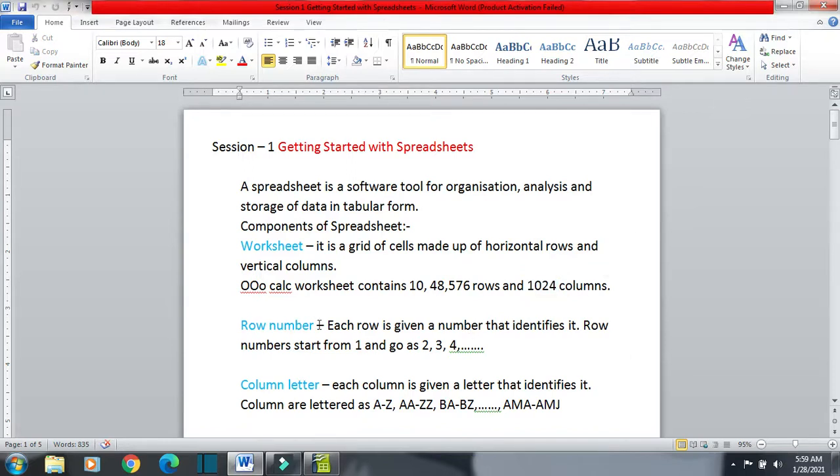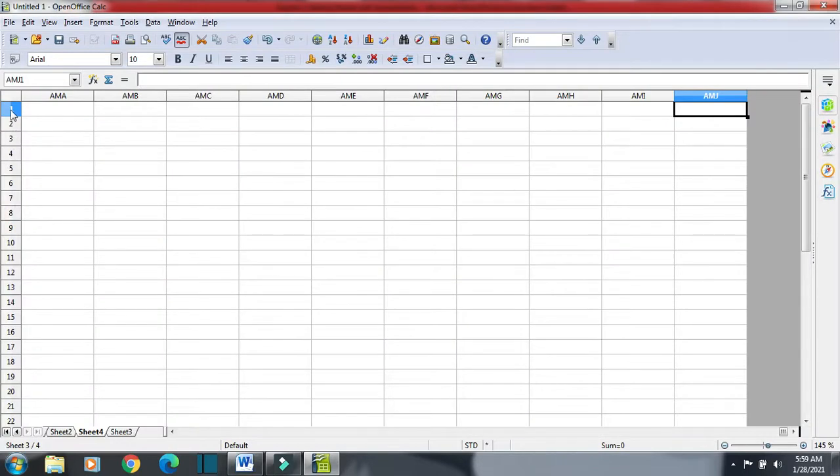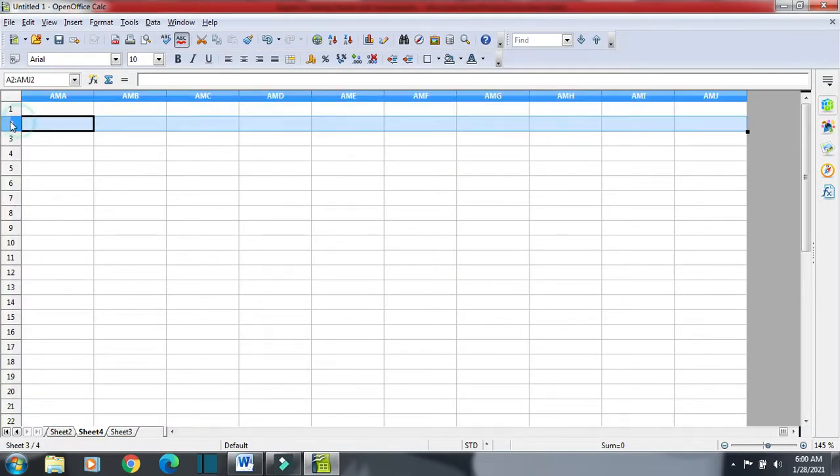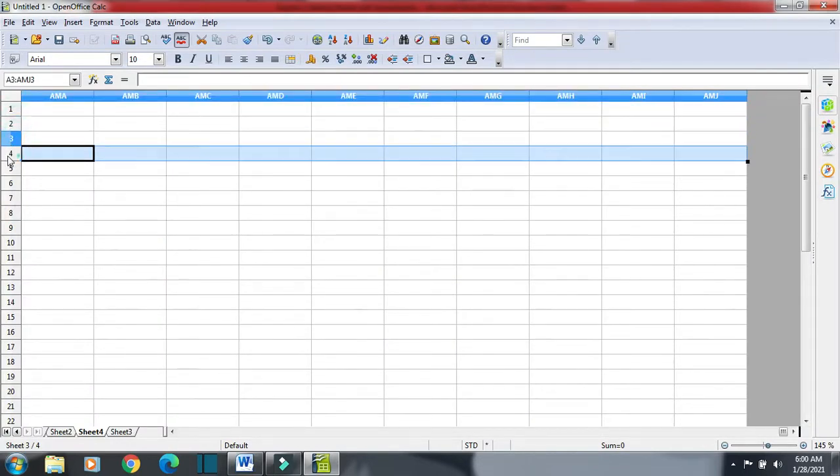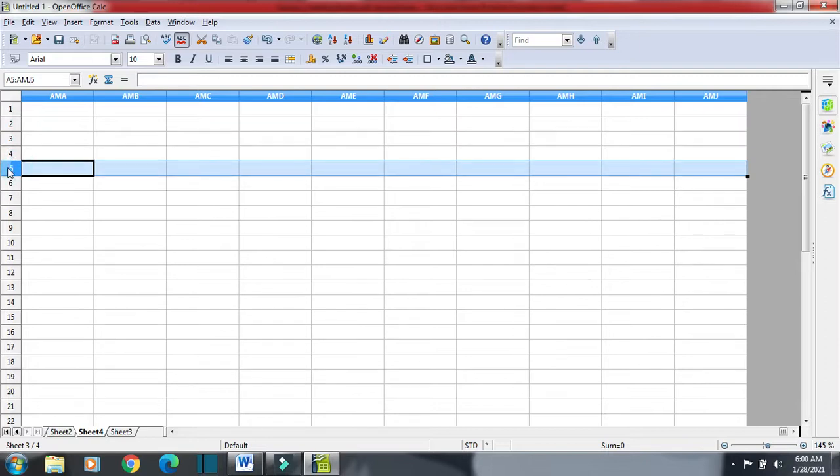Row number. Each row is given a number that identifies it. Row numbers start from 1 and go as 2, 3, 4, and the last one is 1048576. These are row numbers: row number 1, 2, 3, 4. So rows are given numbers.